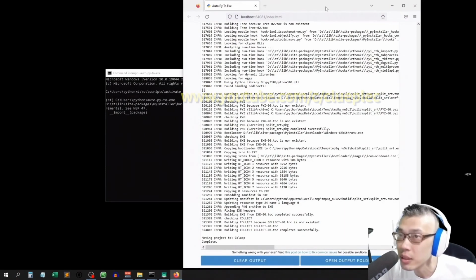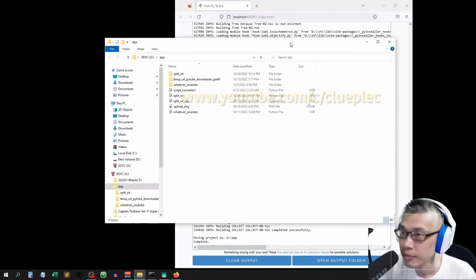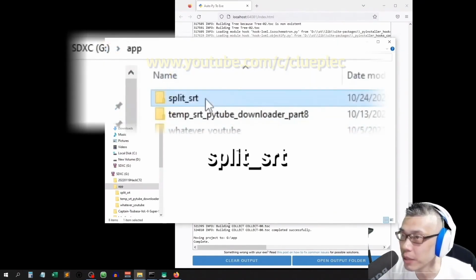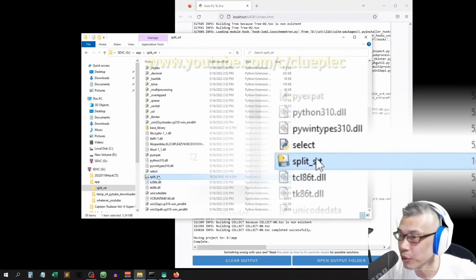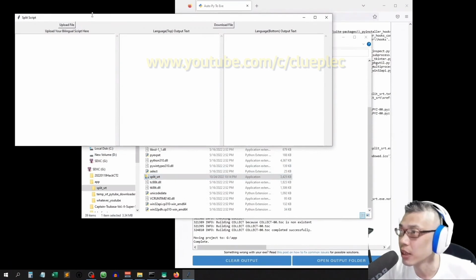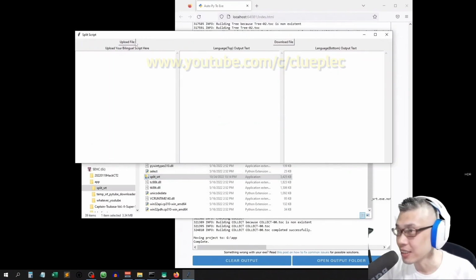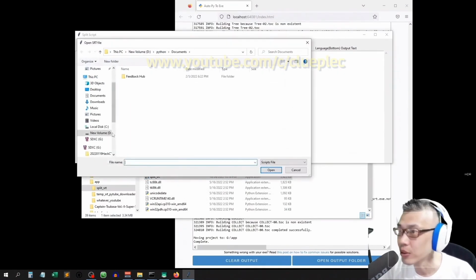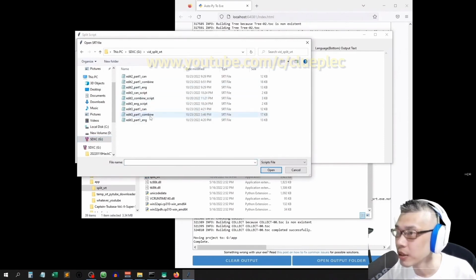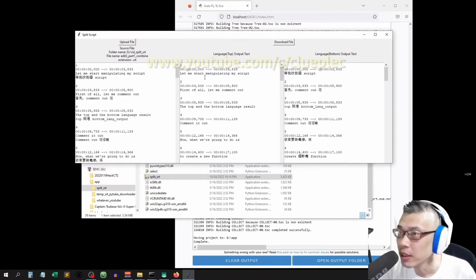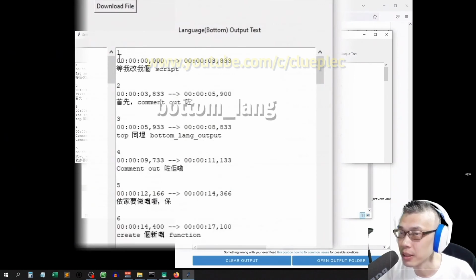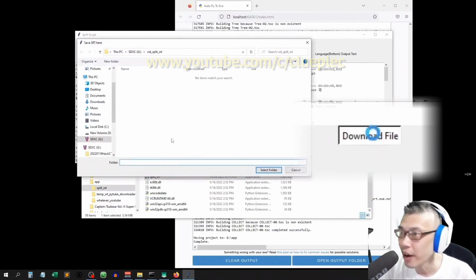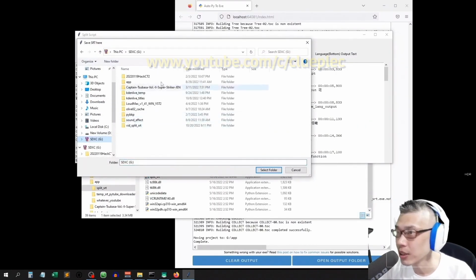Done. Open output folder. This one, split_srt. And click this one, executable. Double click it. It works. Very good. Let's try again. Upload file. Pick a bilingual caption. This one. Open it. Now it splits the top language, which is the English caption on top, and the bottom language caption. Download file again, like what we did.